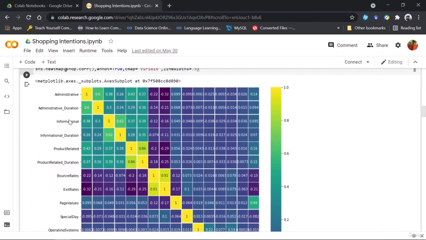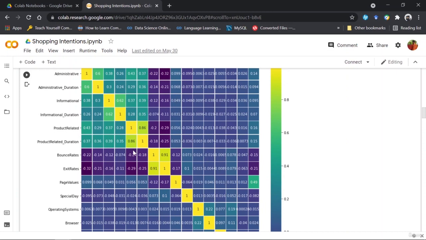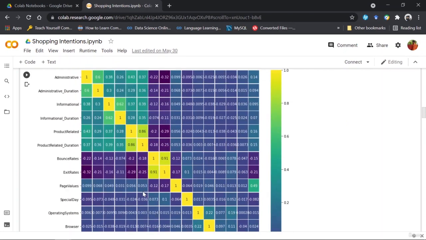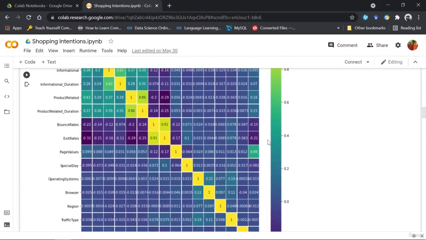But what I want to actually show you is that values like 0.86 are high, and you can see that product related is very much directly correlated to product related duration. So we can remove one of them so that our model, when taking this data, is able to generalize over the data well. And I'm not talking only about positive values like 0.86 or 0.91. Even negative values, if they are very high or very low, closer to -1, you have to remove them also.